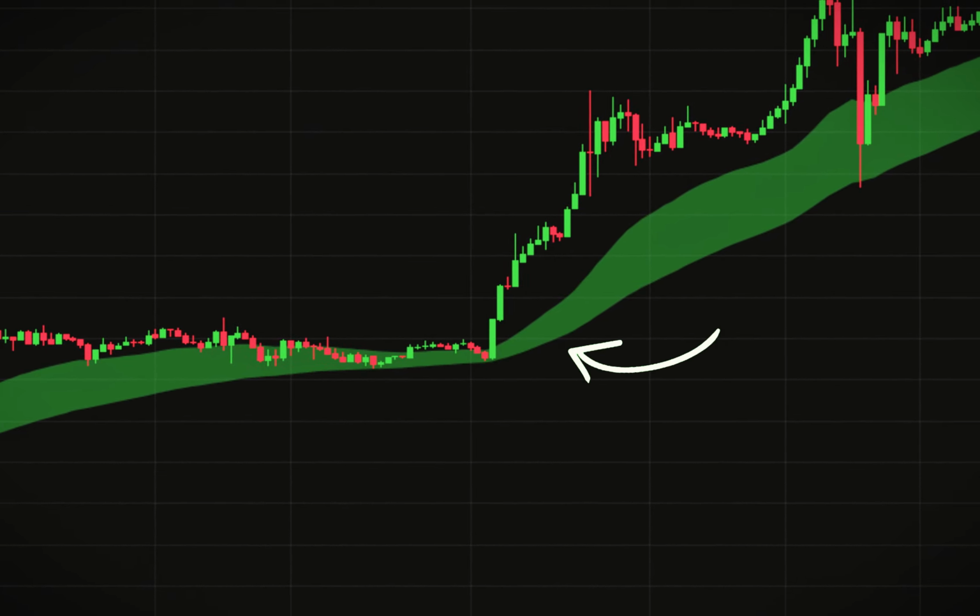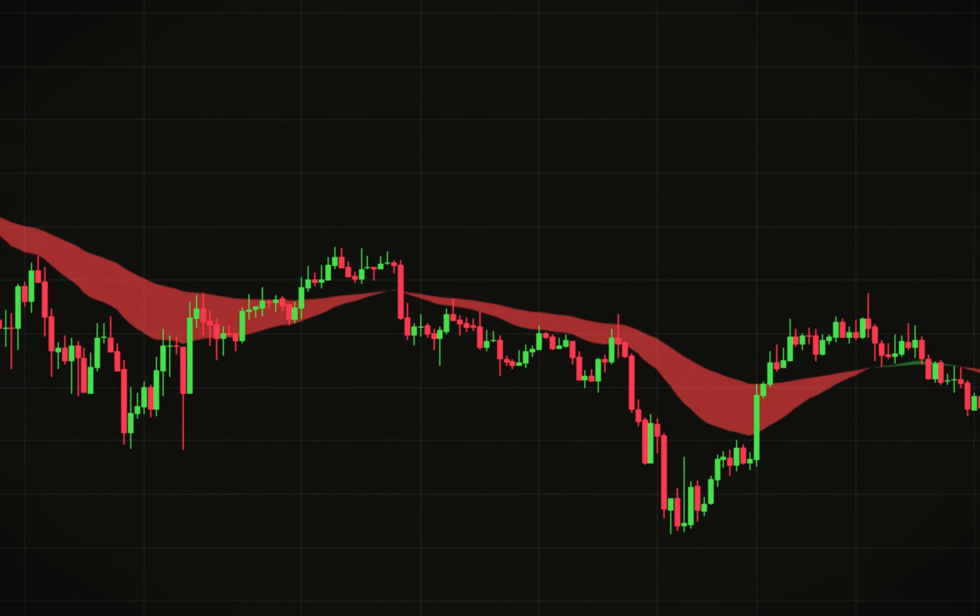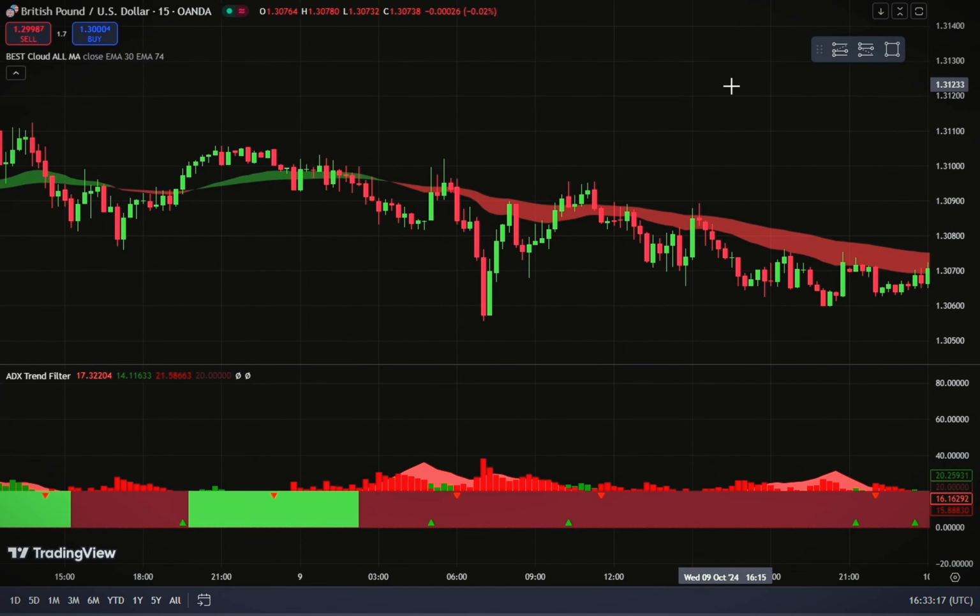A green cloud indicates a bullish trend. Look for buy opportunities. A red cloud indicates a bearish trend. Look for sell opportunities. How to place a sell order.